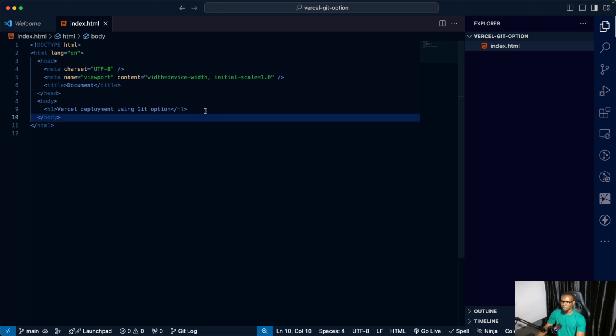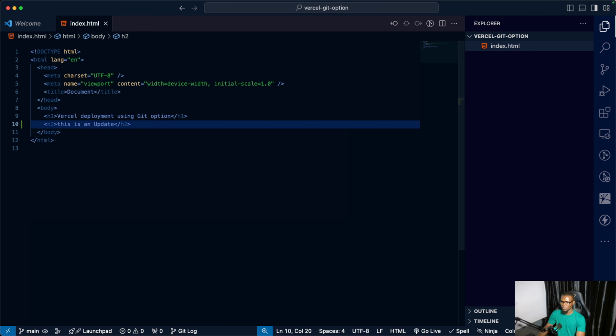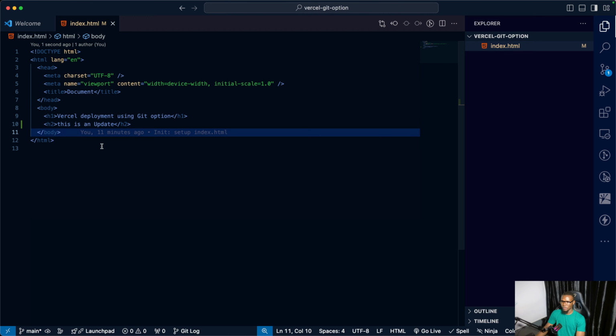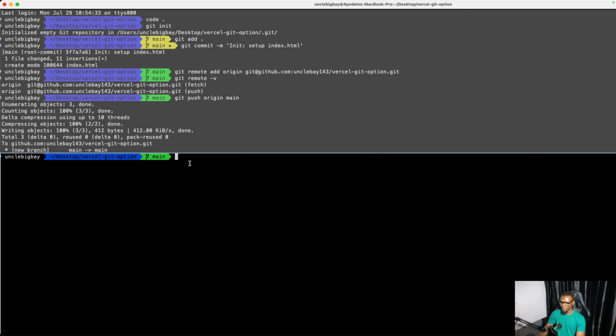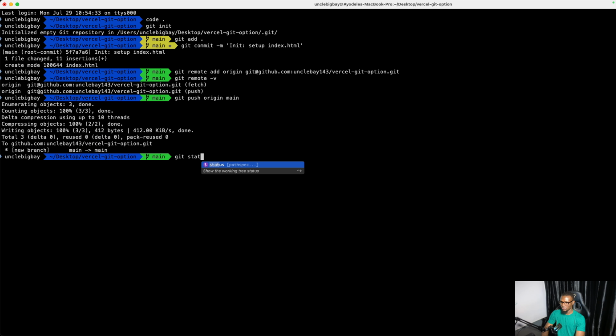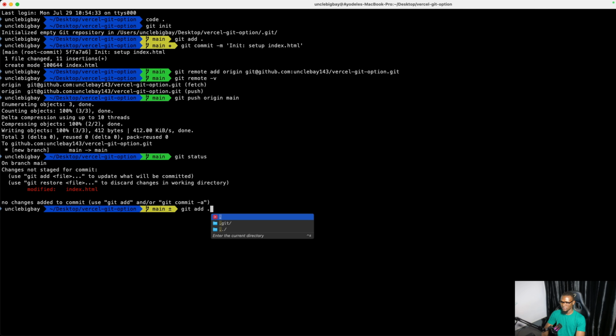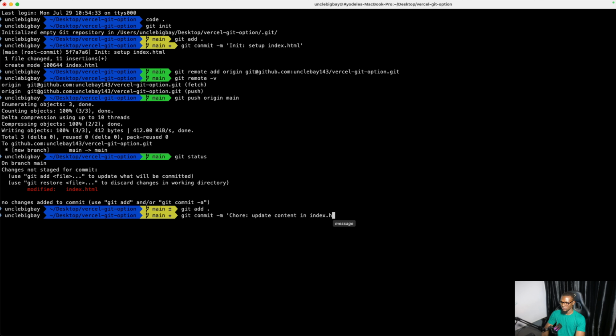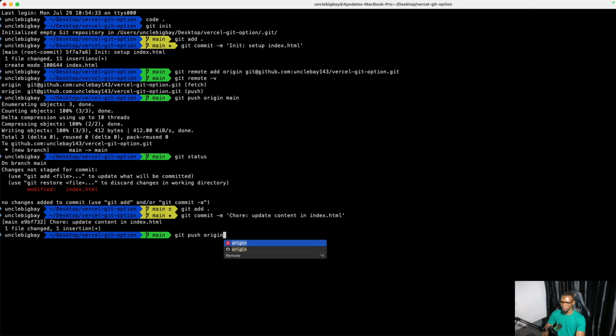On our VS Code now, we can come here and do H2 and just make updates. So we can do "this is an update", just to demonstrate that we've updated our code. Let's go back to our terminal. On our terminal now, we can do git status, git add, git commit, and then I can do "update content in index.html". With this now, I just need to do git push origin main and then click on enter.